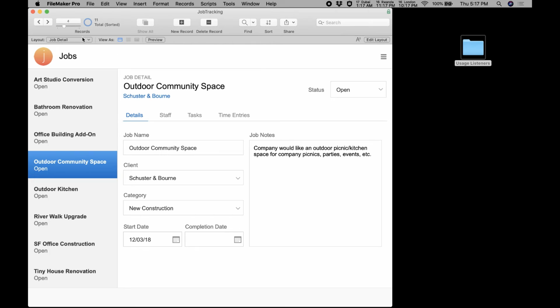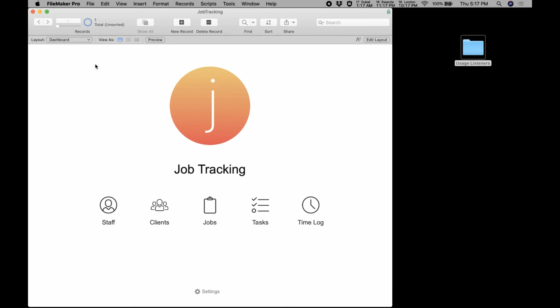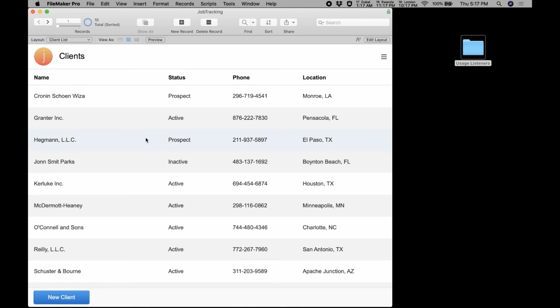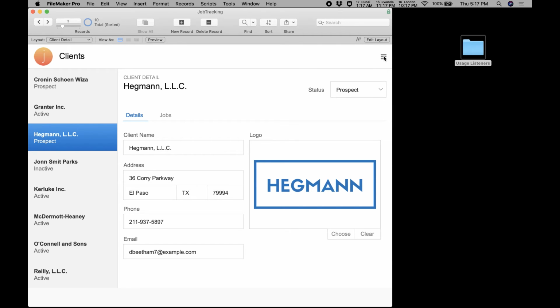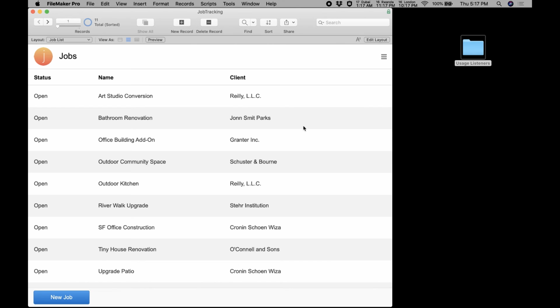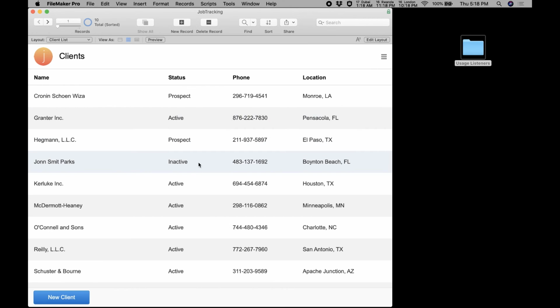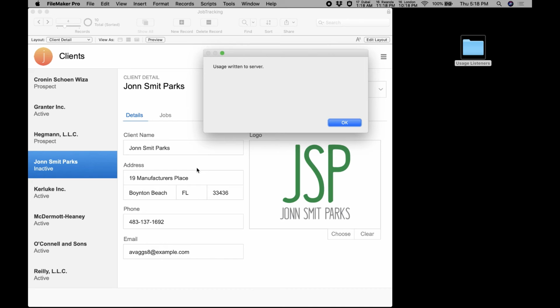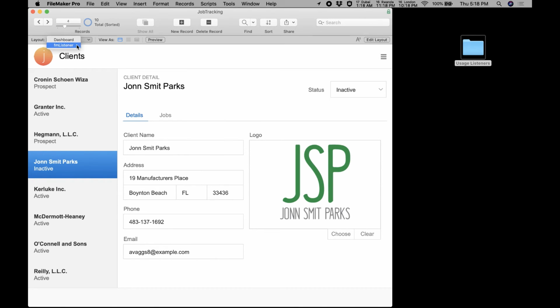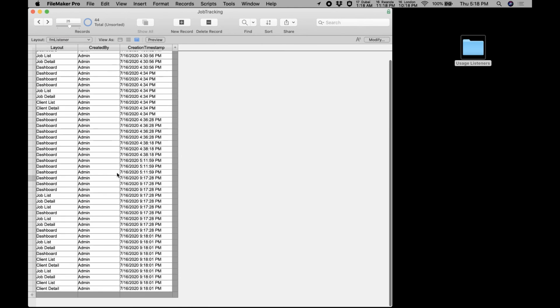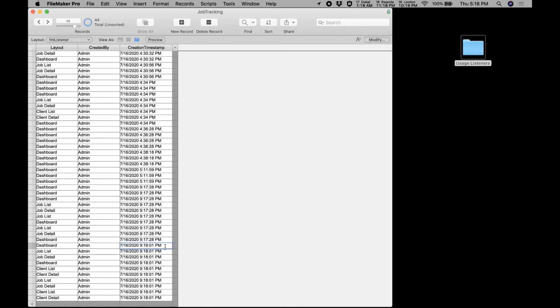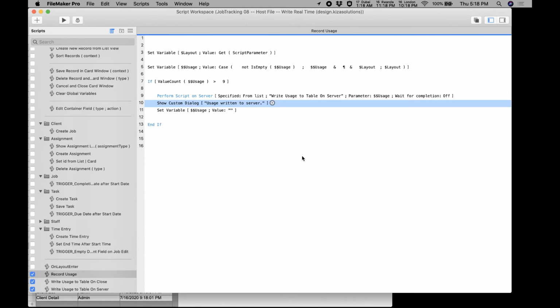Go back to the dashboard and let's try it again. Let's build up about 10 clicks and we should hopefully see a pop-up. Usage written to server. Okay, we did it again. Let's go inspect the results. Excellent. 44 entries, 9:18 p.m. Note the server time versus our local time of 5:18 here in the Midwest.